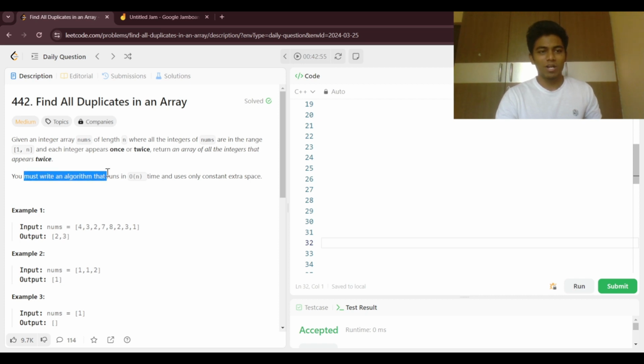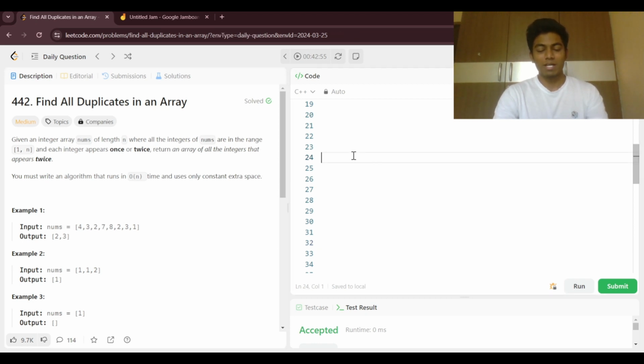We must write the algorithm which runs in O(n) time and should only use O(1) extra space. So the time should be O(n) and the space should be O(1). This is what our optimized solution should be.